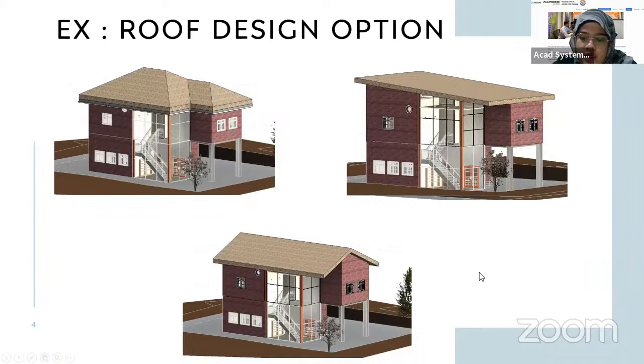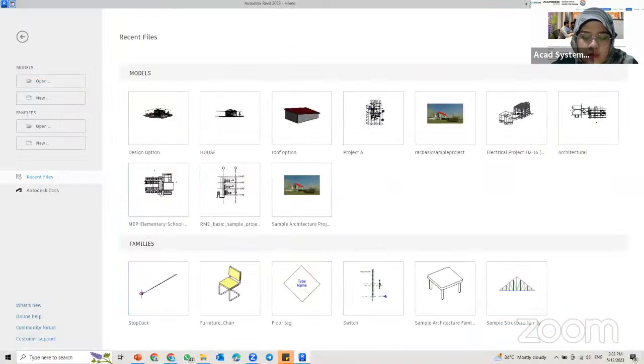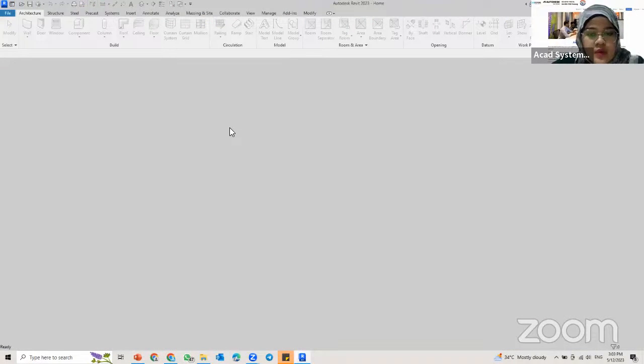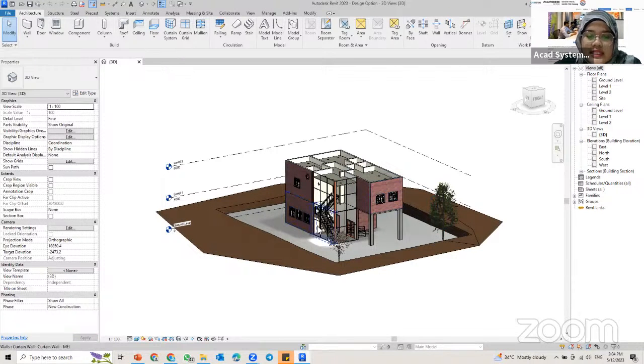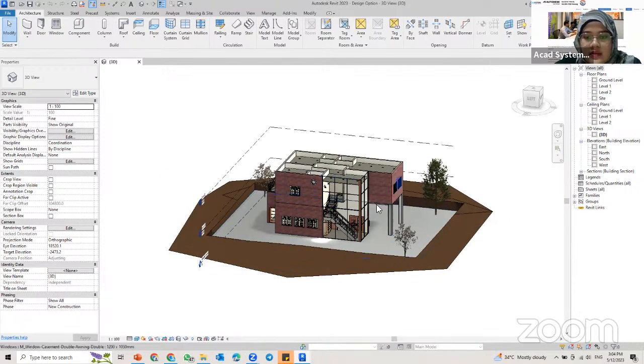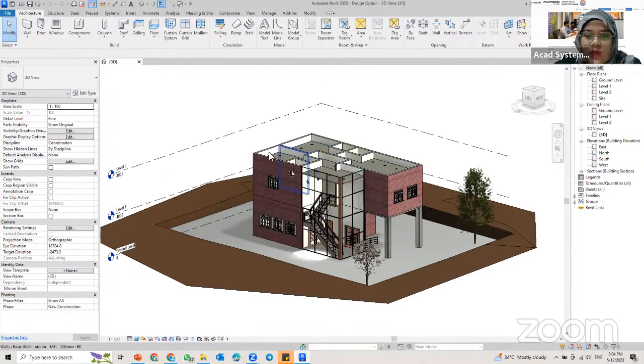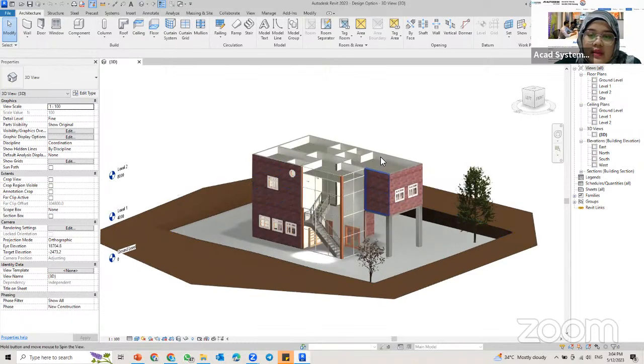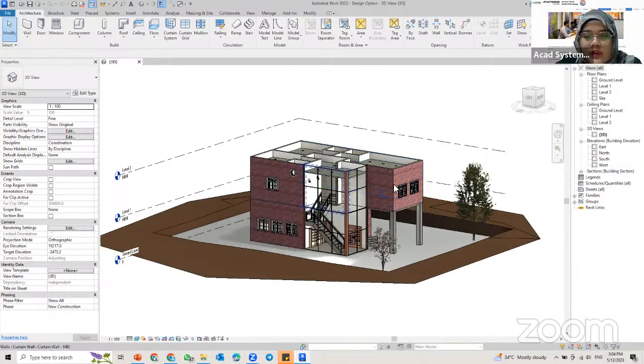So for example, I have these three designs of roof that I want to do in one model. So let me show you. I'm going to open my Revit here, and then I'm going to use this drawing. Okay, so this is my house. I already built my house, and what I left here is just a roof. So I want to create multiple designs of roof here.